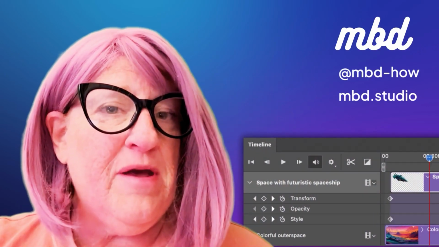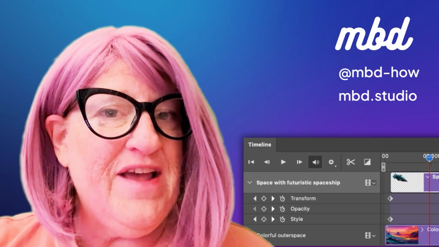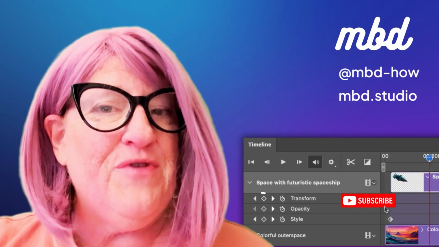Step up your Photoshop animation with effects and AI-generated images. Bring those AI-generated images to life with Photoshop.